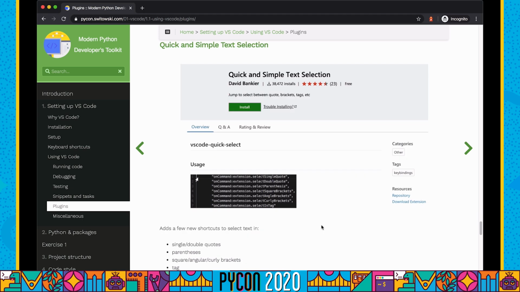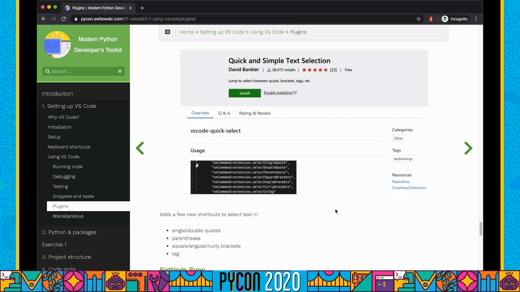Quick and Simple Text Selection is a small utility that lets you assign keyboard shortcuts for different types of selections. So if you want to select all the text inside a single quote, double quote, parentheses, angle brackets, curly brackets, you can do this with a shortcut. I really like it because VS Code doesn't support these different selections out of the box.